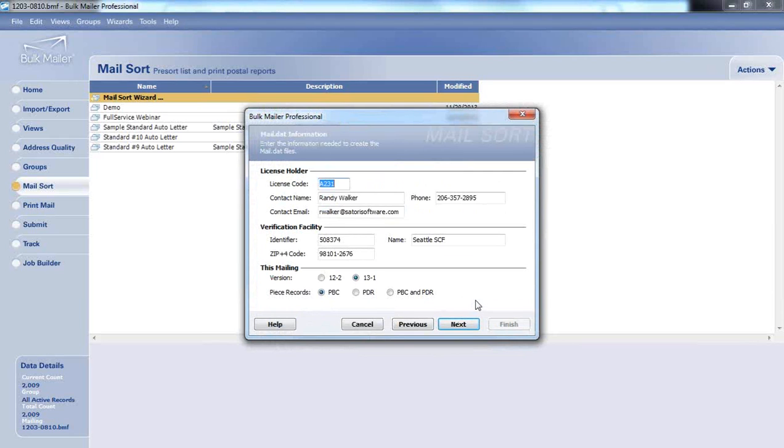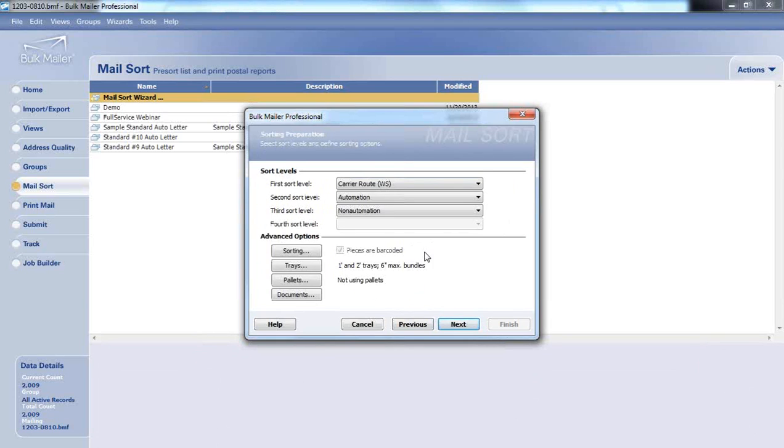This is the Mail.dat screen. Here's where you're going to enter in your ID Alliance code and any of the contact information and facility information to generate those electronic postage statements or the Mail.dat files. We keep current on the version, so you'll see that there's always one version behind and then the latest version. I know 14.1 is available now, and that would be included in the next update.